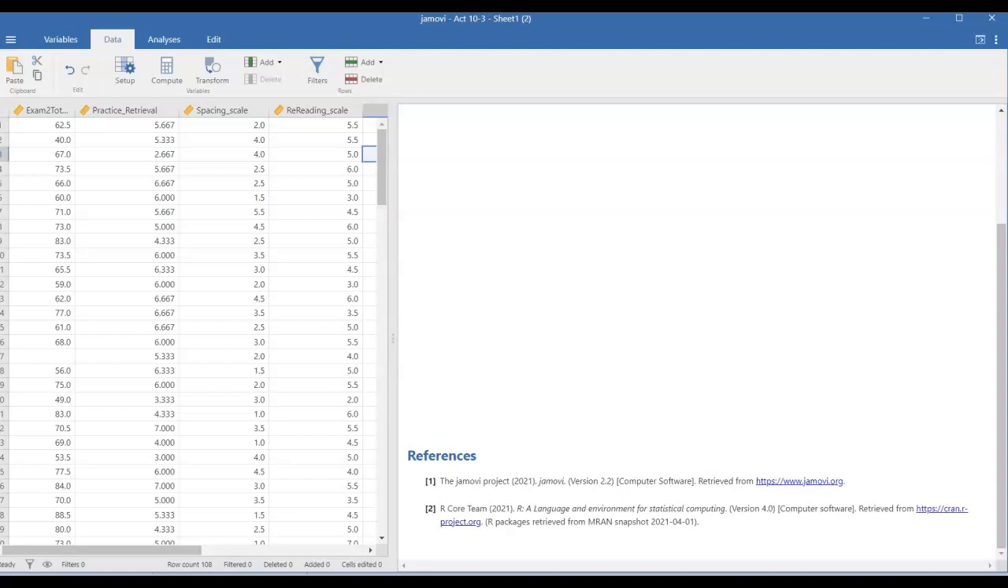exam. Our first variable in our data file is scores on an exam. In this case it's exam 2, we're looking at the scores. And then students were asked to report on how they studied for that exam. There are 3 different scales that were used. One, they were asked about practice retrieval, and that's asking how many times or how often did you use skills like testing yourself. So higher numbers indicate they did more of this.